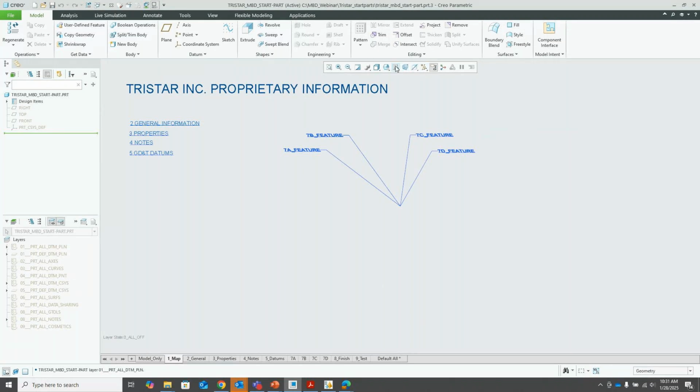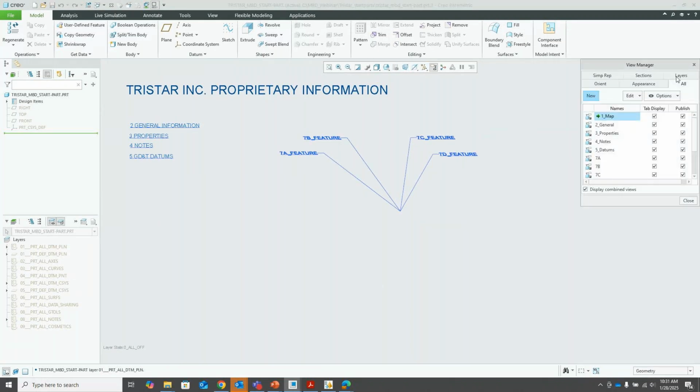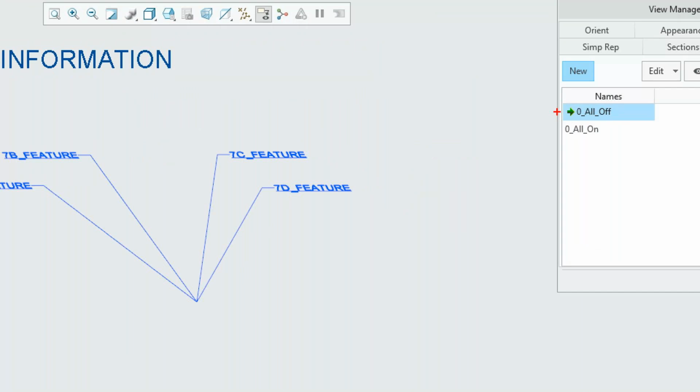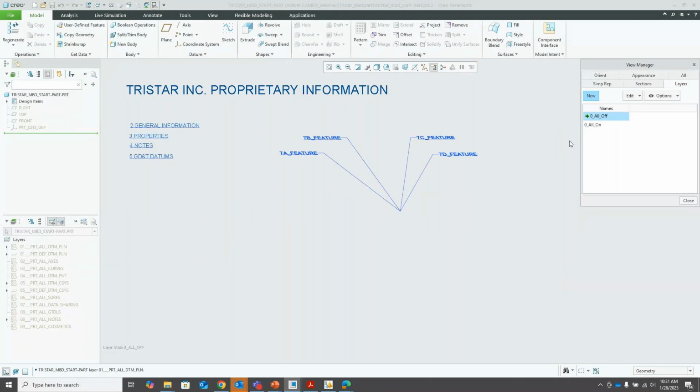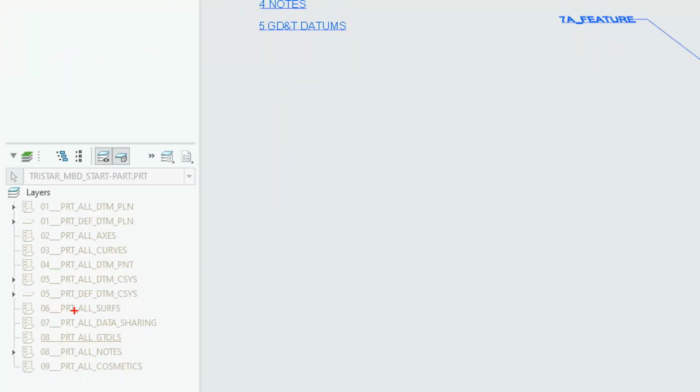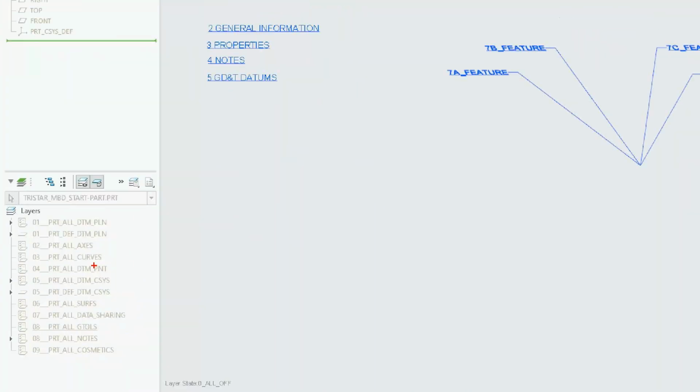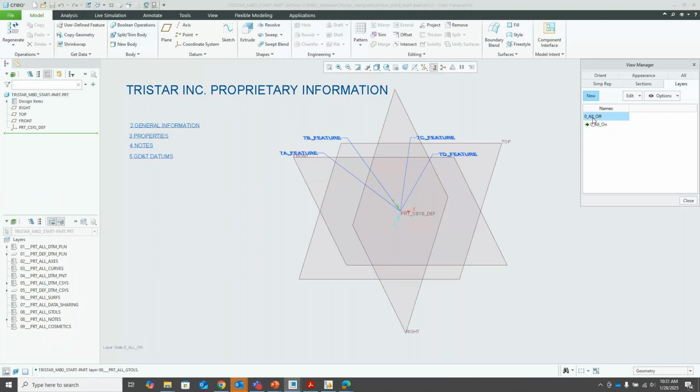In my view manager here, under layers, I have all on and all off. We encourage you to create two layer states. Layer state has been there since the Pro Engineer Wildfire days before Creo. Layers have been there forever, but layer state allows you to have different hide and unhide statuses that can be saved. And I have an all off and all on.